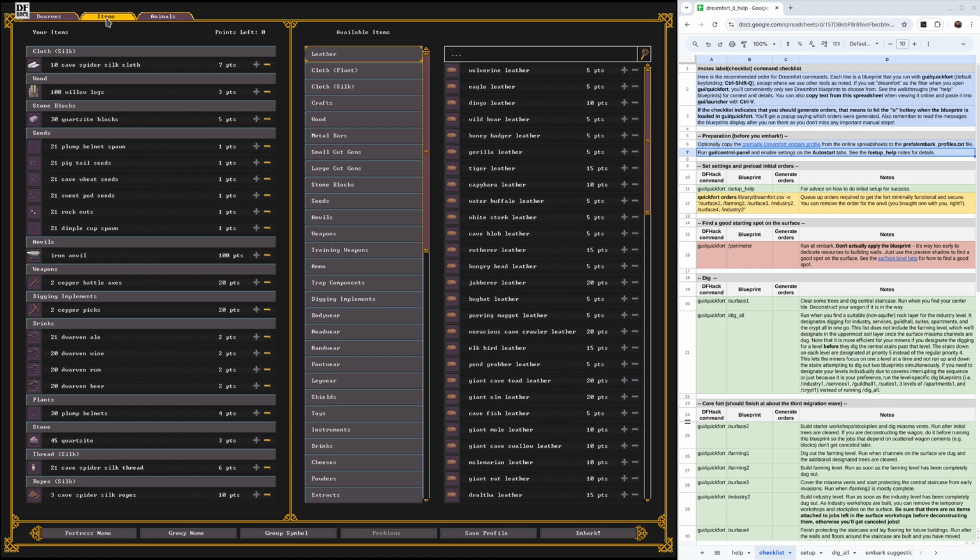For items, we're not doing anything too crazy. You may notice that we're taking a bunch of logs because Dreamfort is intended to be useful anywhere, and you may be embarking in a place that has no trees. We're starting with some blocks to make sure that our initial workshops can get built quickly when we haven't yet dug down and got boulders to turn into more blocks. And we also are bringing some boulders because sometimes your first couple layers are just not usable for stone, and you need some extra stone to make into blocks while your miners get down to deeper layers.